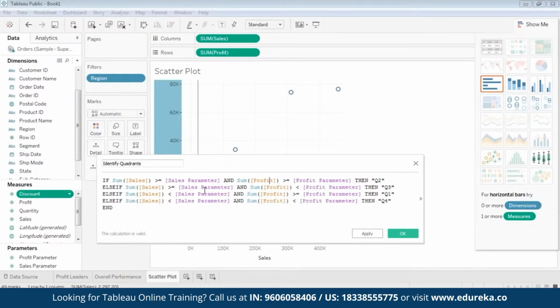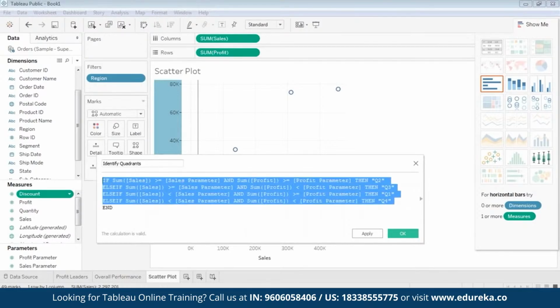Otherwise, if my sales is more than sales median, whenever I'm saying sales parameter, consider it as the median value. And whenever I'm saying profit parameter, consider it as the median value of profit, which was 2196 over here, 22205 over here, right? So if my sales is more than sales parameter and if my profit is less than the profit parameter, put it in Q3. If my sales is less than sales parameter, if my profit is more than profit parameter, put it in Q1. And if both sales and profit are less than sales parameter and profit parameter, put it in Q4. So I have differentiated into the different quadrants.